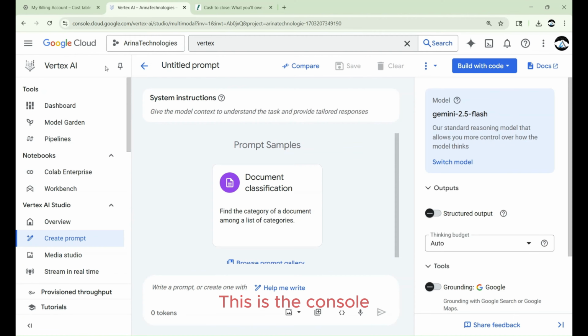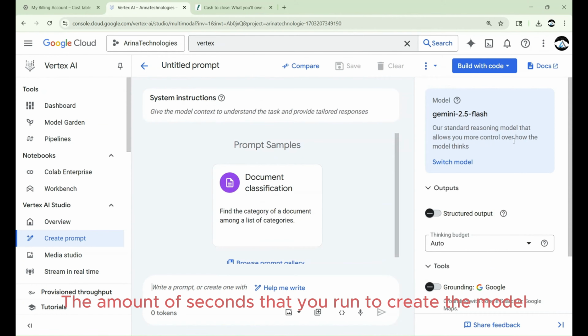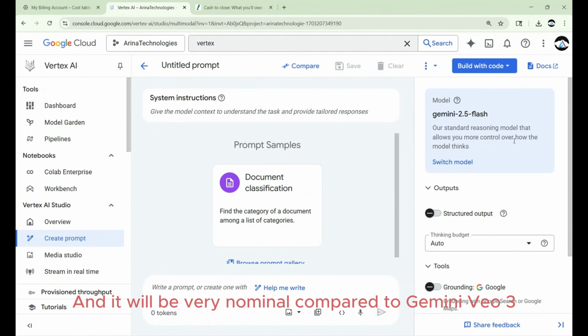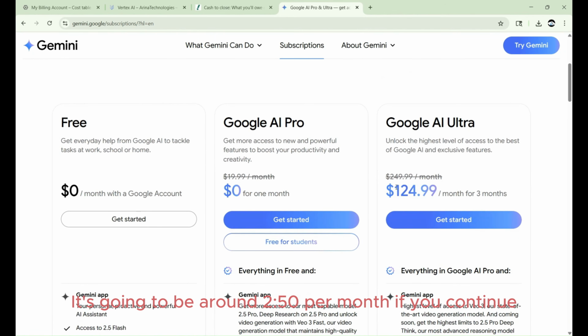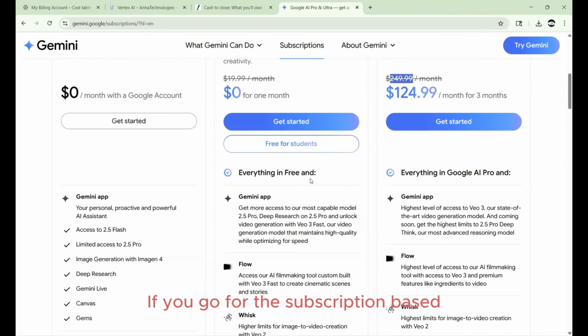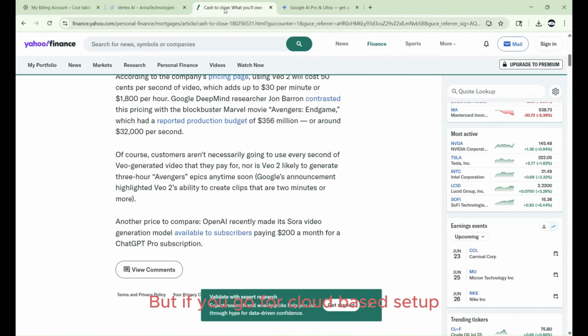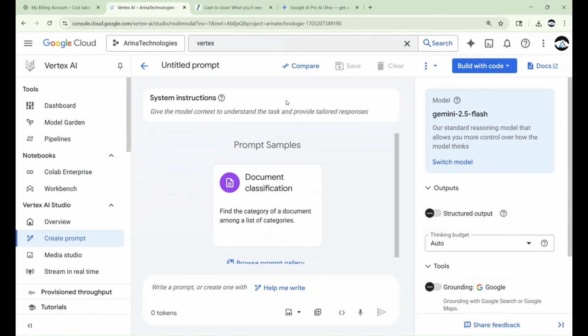Now, this is the console. You will need a paid account with Google. It doesn't cost any money to open an account. All you need is a credit card. You will only be billed for the amount of tokens that are used as part of the usage of the services that you use, the amount of seconds that you run to create the model, and it will be very nominal compared to the Gemini Veo 3 subscription cost. It's going to be around $250 per month if you continue. It's going to be expensive if you go for the subscription-based. But if you go for cloud-based setup, it's going to be the usage of what you consume.